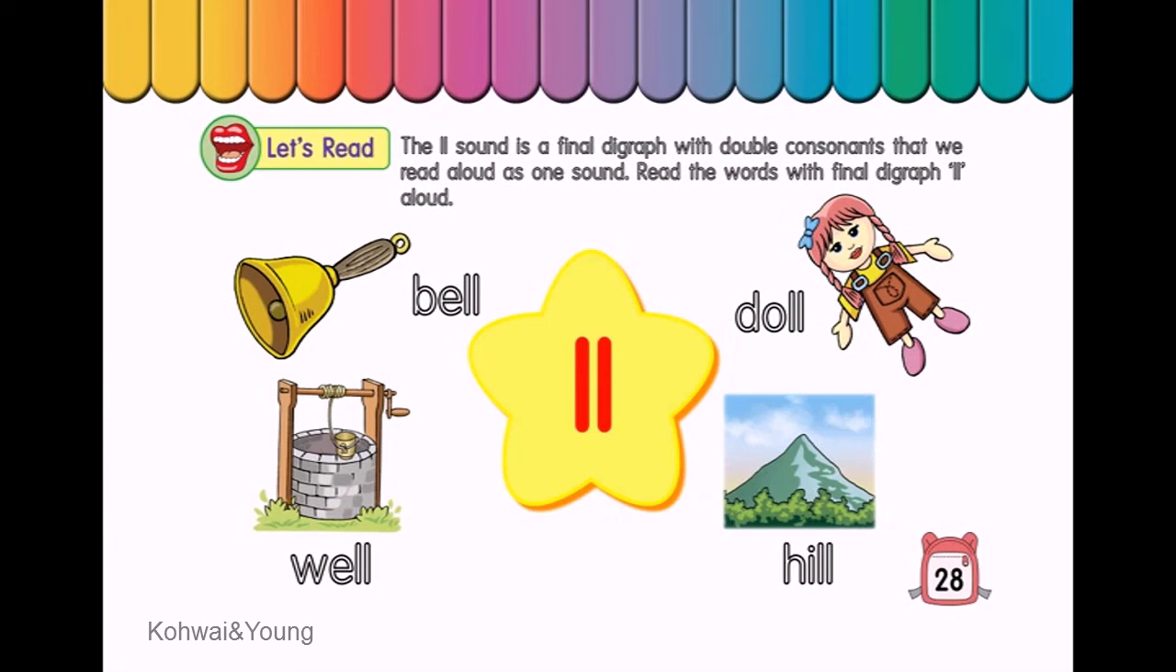Let's read. The l sound is a final digraph with double consonants that we read aloud as one sound. Read the words with final digraph aloud. Bell, doll, well, hill.